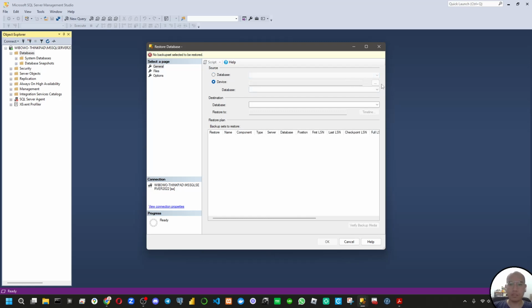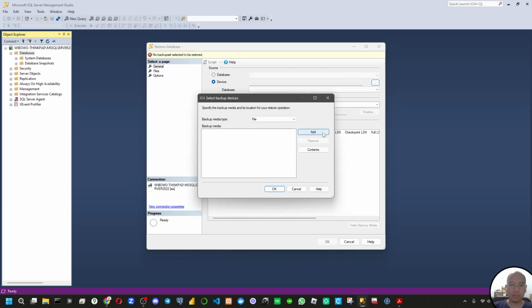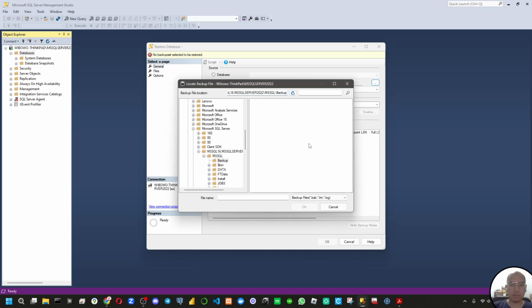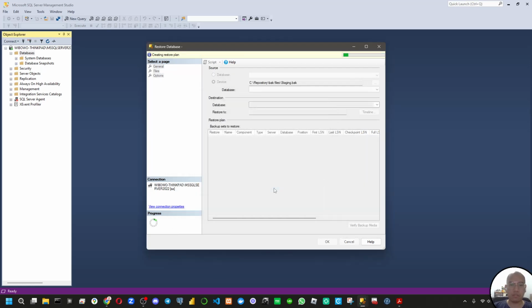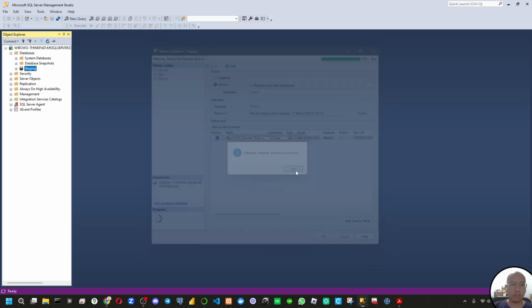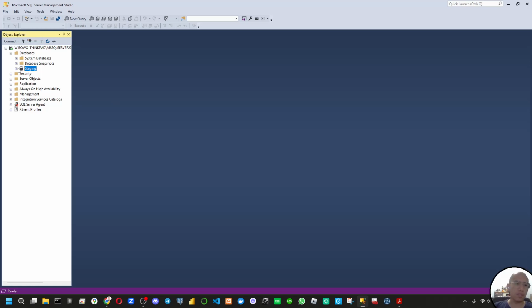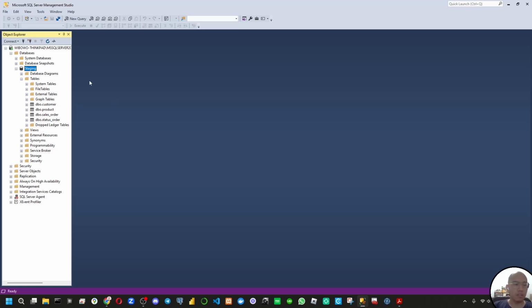We choose the device and click this one, add. Now I have the backup file named staging. We choose this one, click OK, and we click OK. Another OK, and it's done. We already have the staging database here. You can see the table.